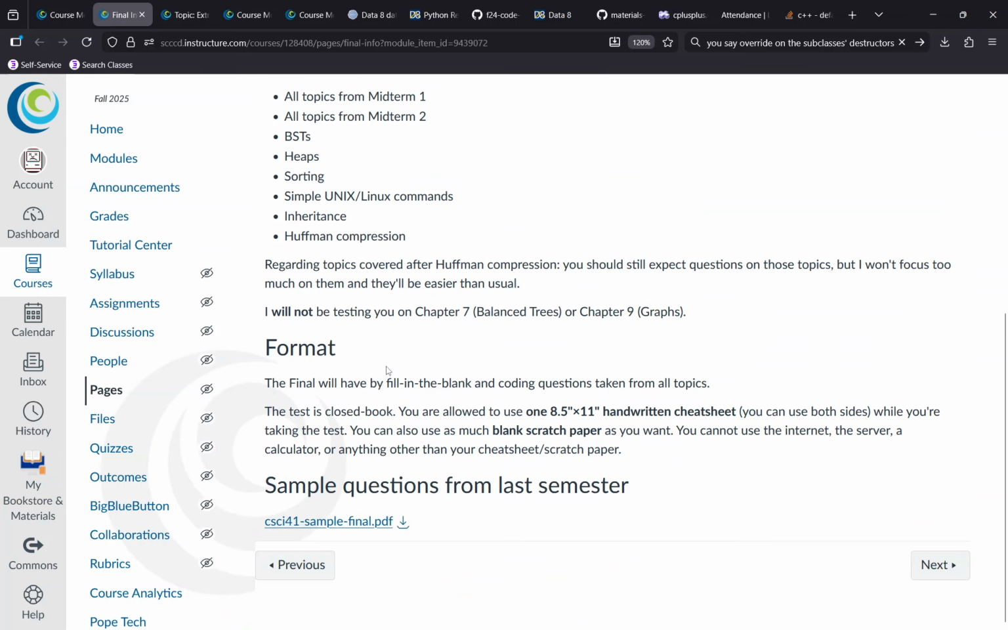That's when it is, and the format is exactly as the midterms have been. You know exactly what to expect now. You're going to have some questions where you can maybe fill in the blank, or you write the entirety of the code. And the rules are exactly the same.